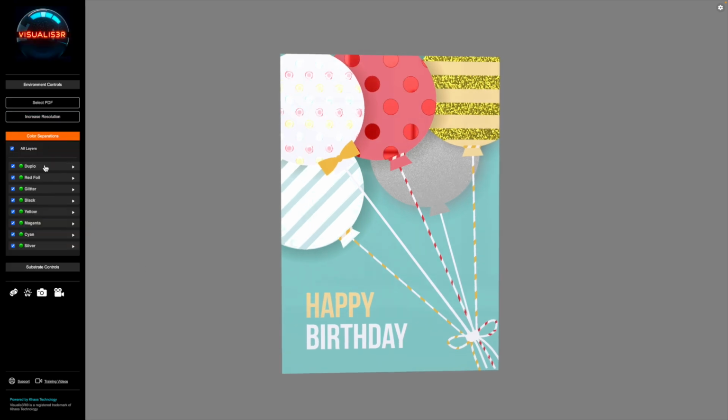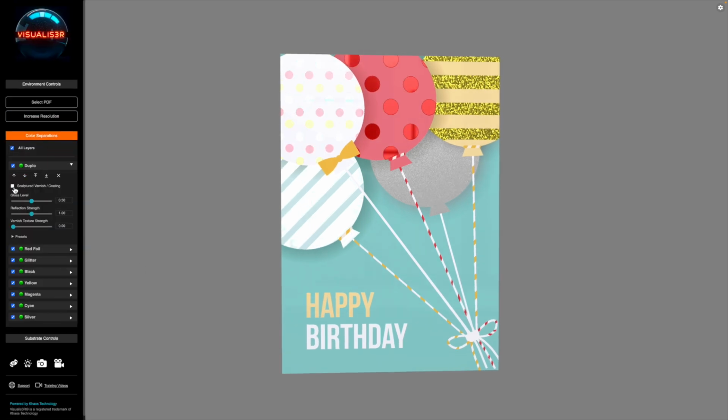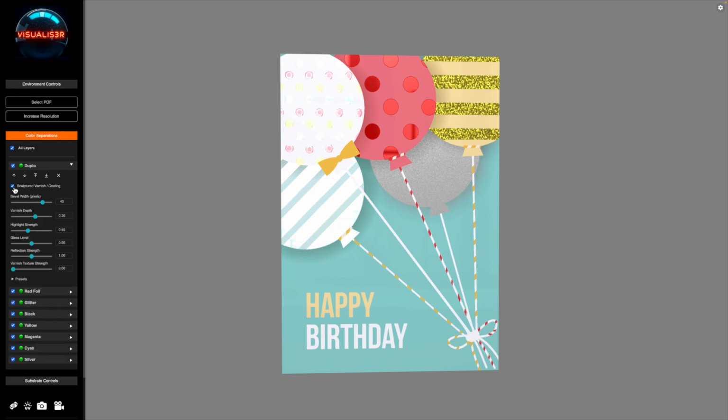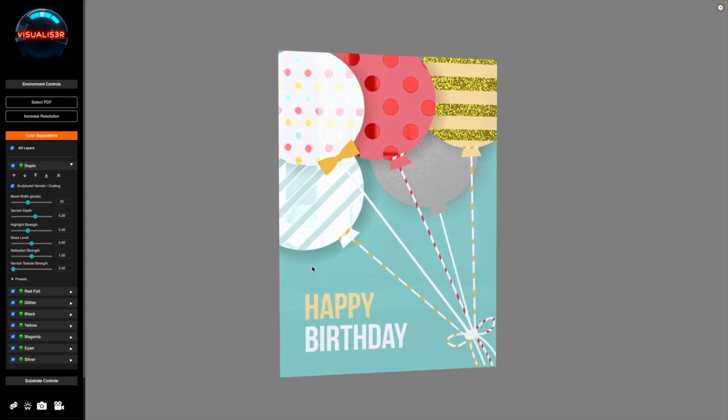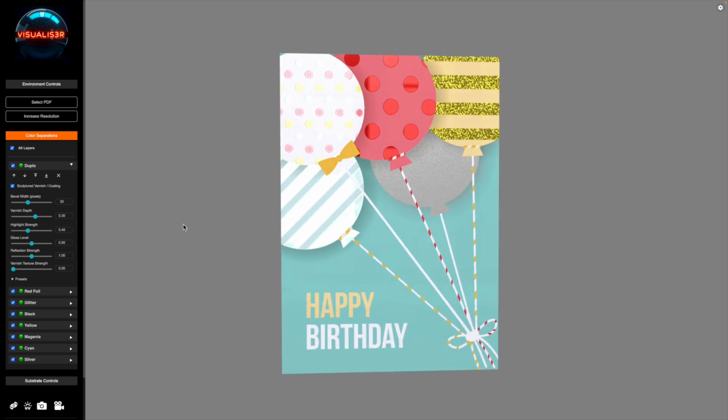And then we have that Duplo effect on there. Maybe we want to see what it looks like as a flat varnish. Maybe we want to see it as a sculptured varnish. We can play around with the bevel on that and everything else. So you get the idea. Really easy to be able to modify and change any one of these layers.